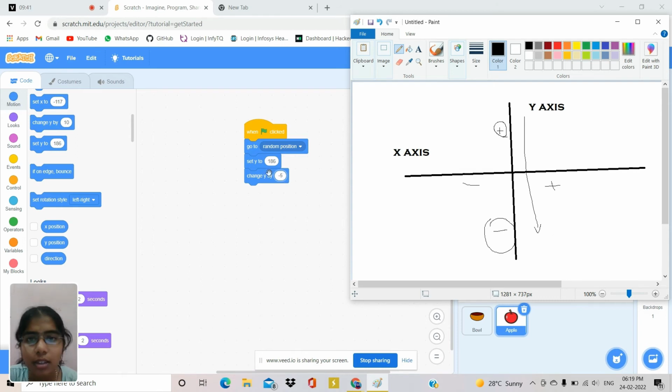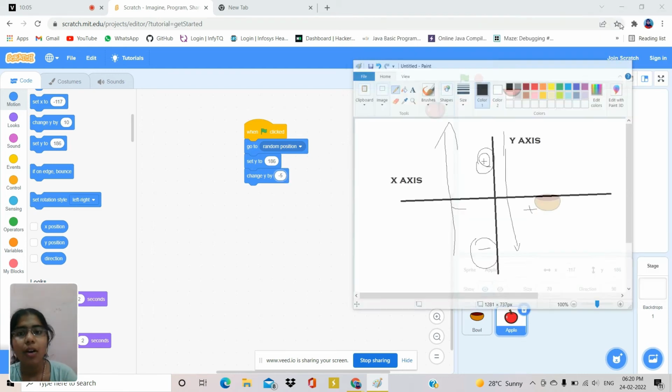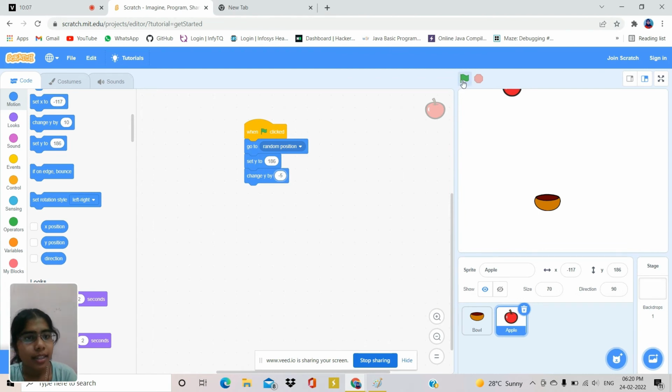So that is why we are not going to define it as plus 5. If you are moving the apple from bottom to up, then we should define the value of 5 as plus, but we are going to make the apple fall down. So that is why we are going to define the value of y as -5. Okay, let us see that.